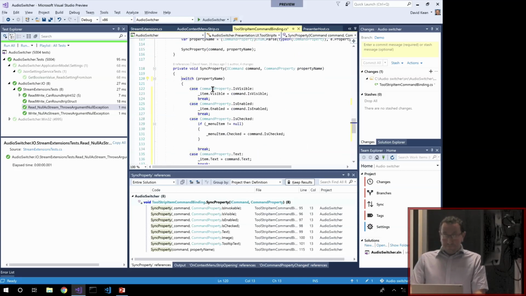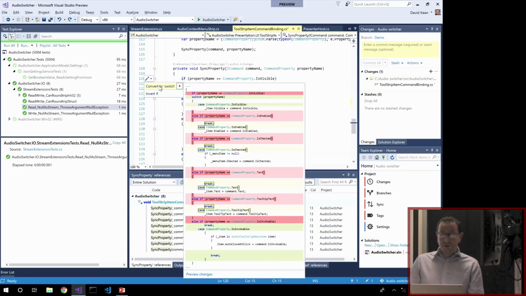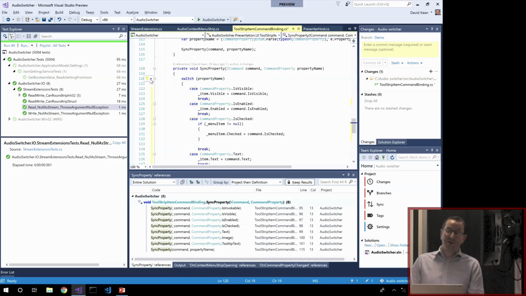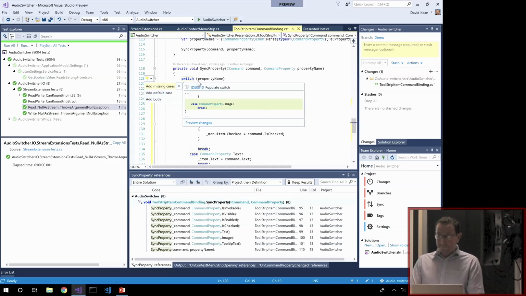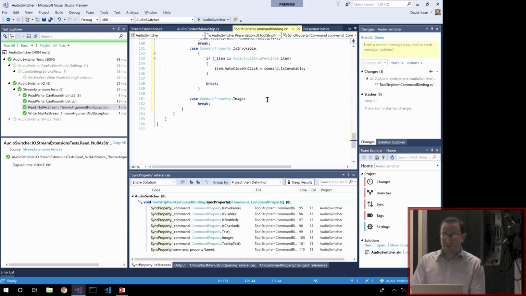Now you can see, when I was on the line, this little screwdriver here. This indicates that we have some refactorings available for you. So if I convert to a switch, you'll see that it's changed to a light bulb. Light bulb means that there's probably work that you need to do. So if I drop down the light bulb, I can see, hey, I'm missing cases. I've got a literal bug here, which is I'm not handling one case, which is the image case.